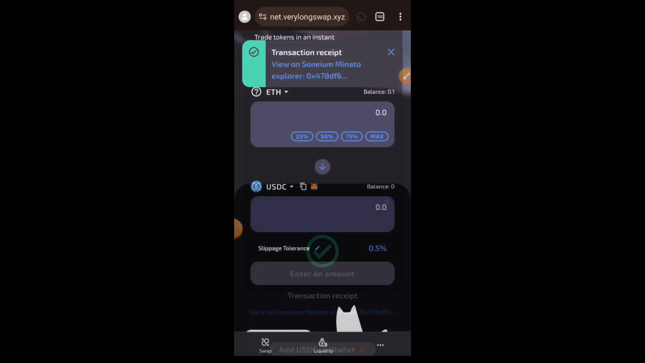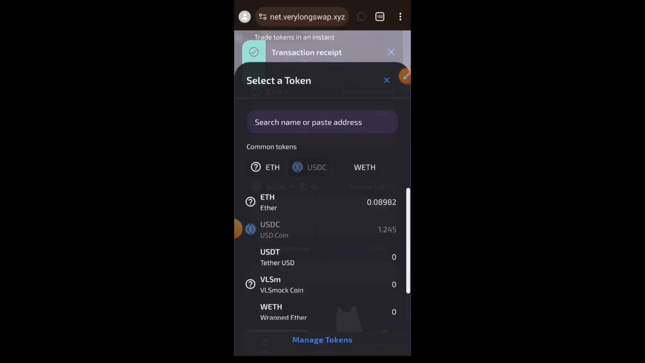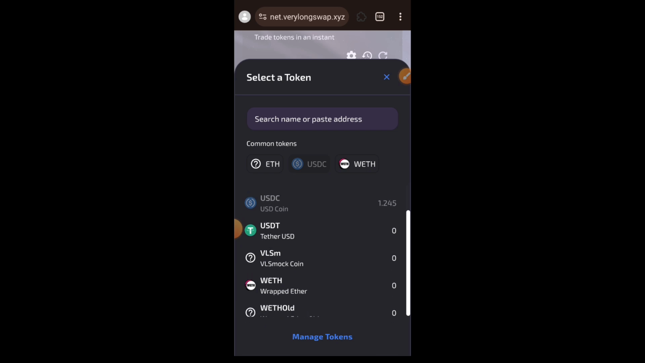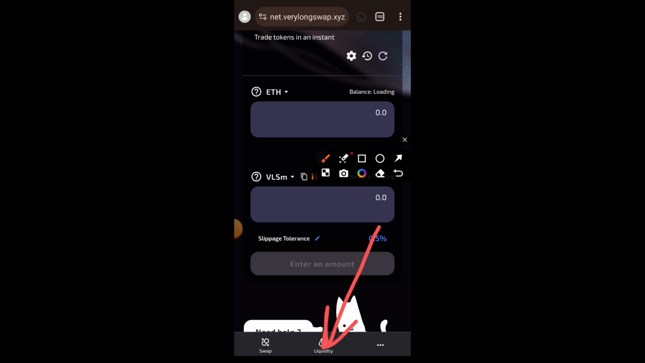Swap successful. Now you can also tap on that USDC dropdown, choose a different token and also make some swaps. But in order not to waste our viewing time, I am not going to repeat the same process all over again. So once you are done swapping, you are going to move over to the liquidity tab.